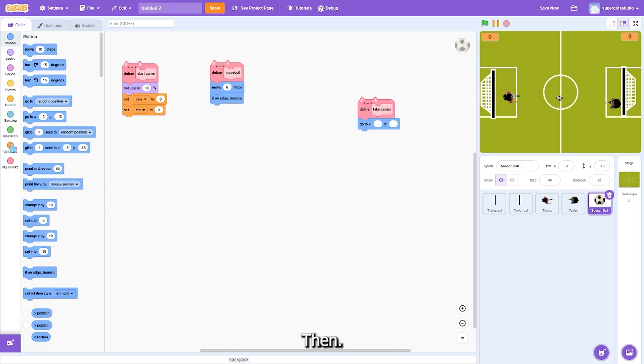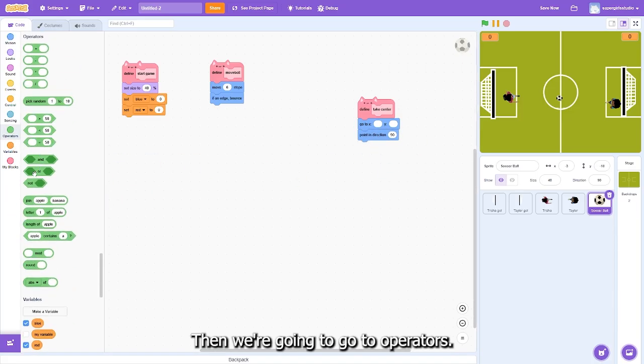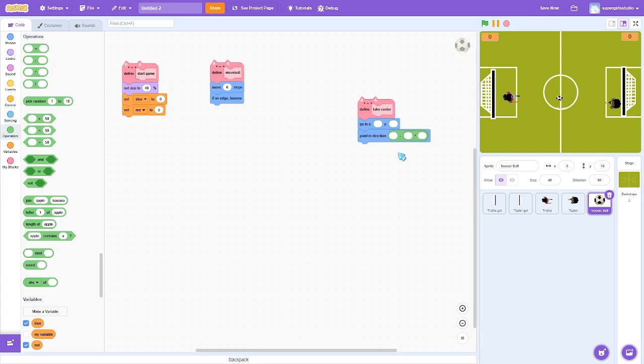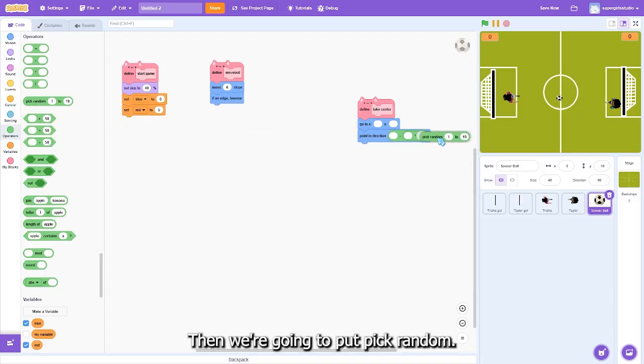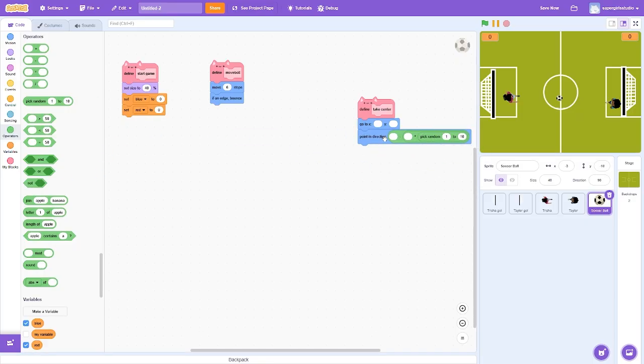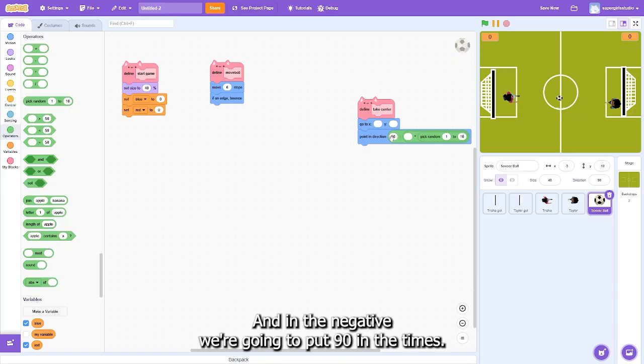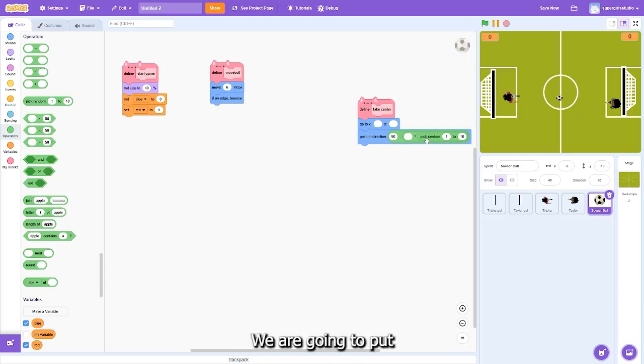Then point in direction. Then we're gonna go to operators. And we're gonna put the negative, and we're gonna put the times, then we're gonna put pick random, and in the negative we're gonna put 90. In the times we are going to put 180. In pick random we are gonna put 0 and 1.